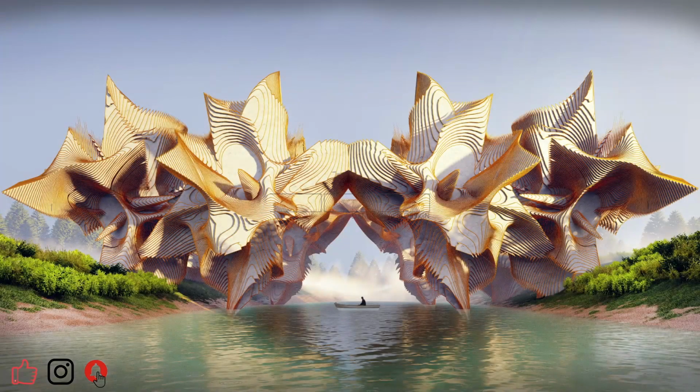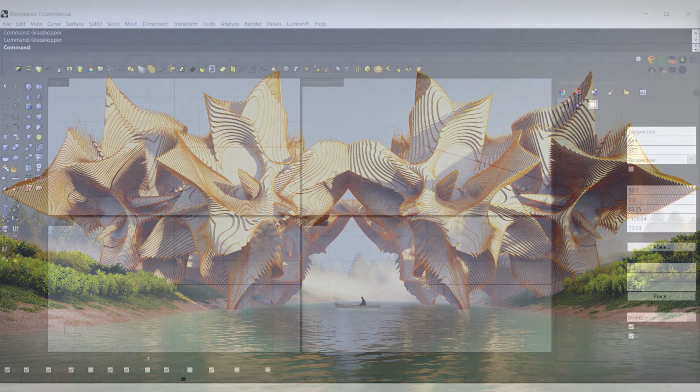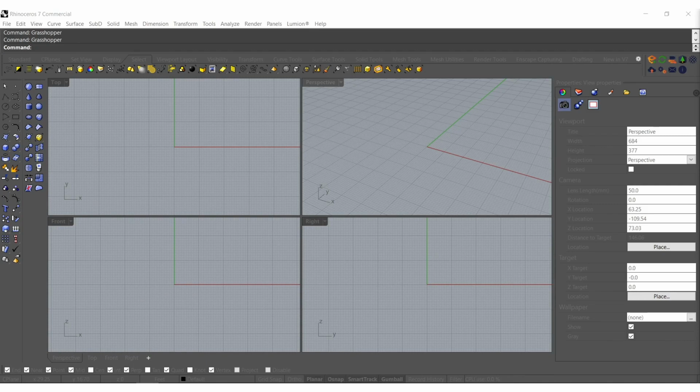Hey everyone, so for this one I think we're just going to mess around with the transform tab and probably just transform a box since it has some corners and see where it takes us. So let's just get started in Grasshopper.